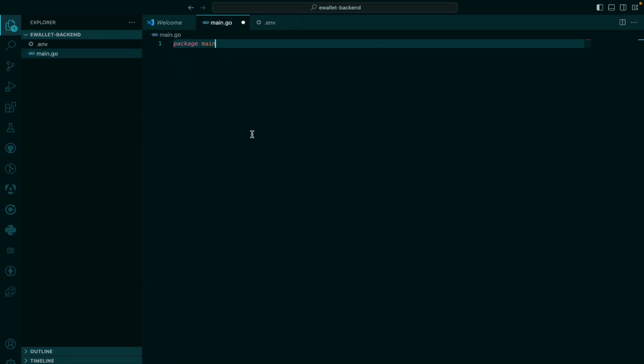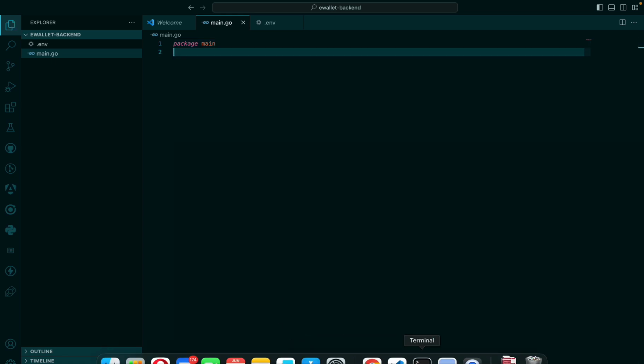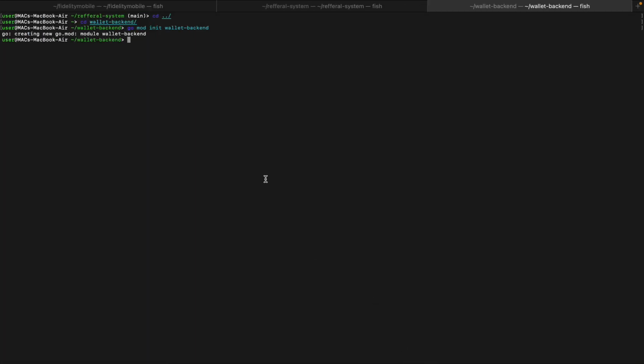There is one command we need to run. Let's open our terminal here. I need to cd into that particular folder, e-wallet backend. We need to run go mod init. Let's call it e-wallet backend.